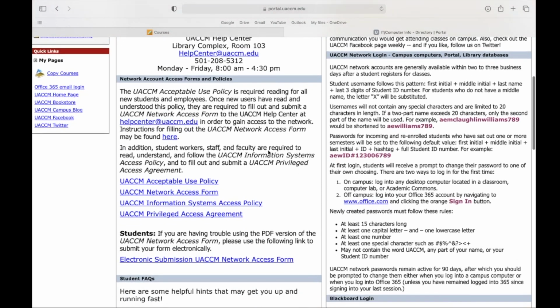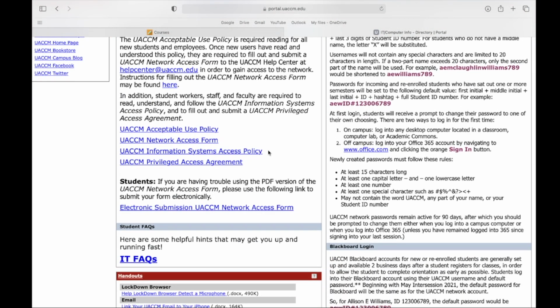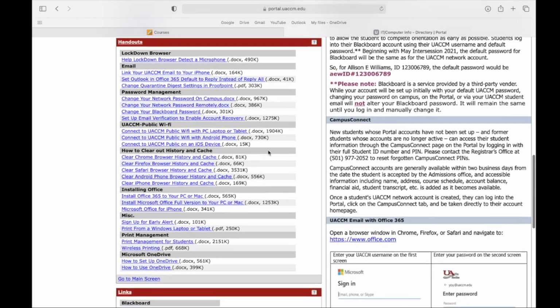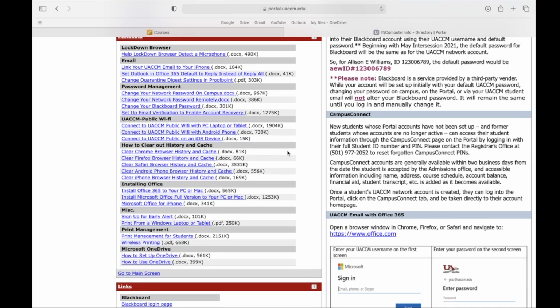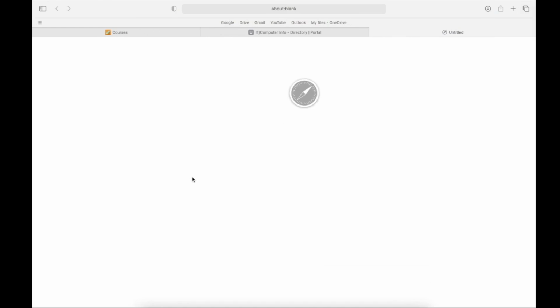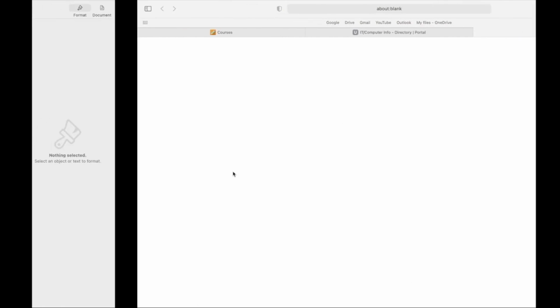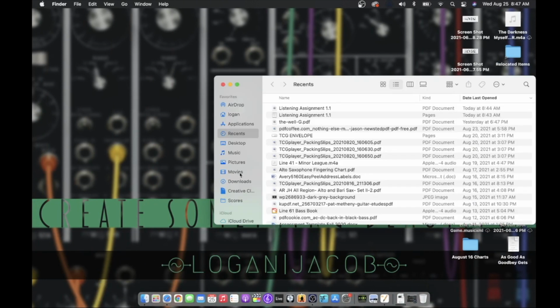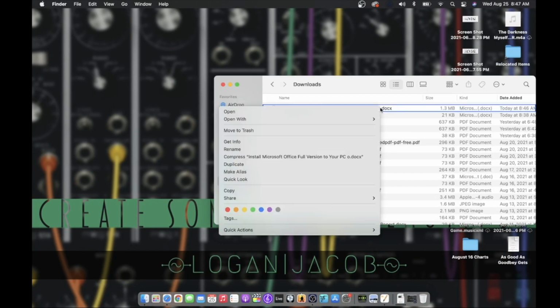Okay? So if you want to download Microsoft Office to your computer, then you can scroll down here, and there's a tab that says Installing Office. And if you want to install Office 365, you can, or you can install a full version of Office to your PC or Mac. And you click on that document, and of course I already have it installed, so it's going to open it as a Word document for me, but it'll open in Pages too.